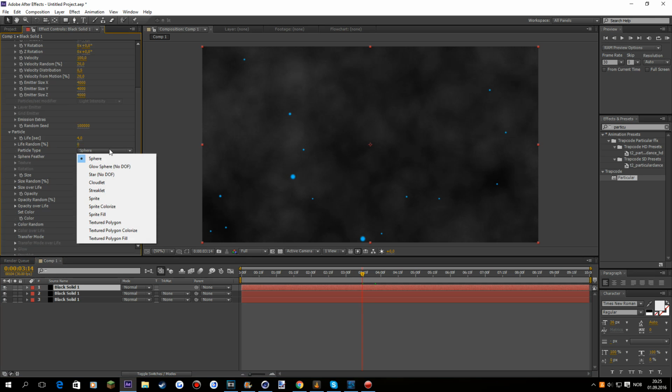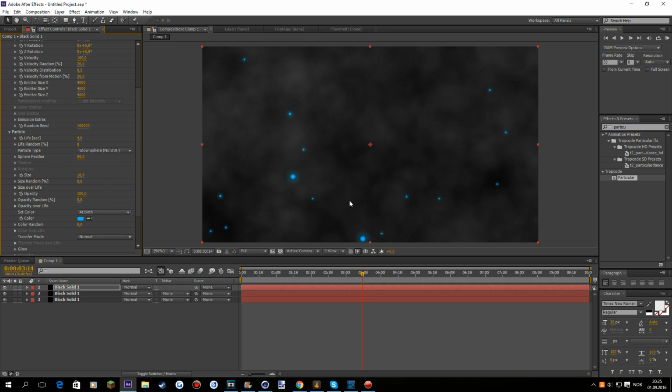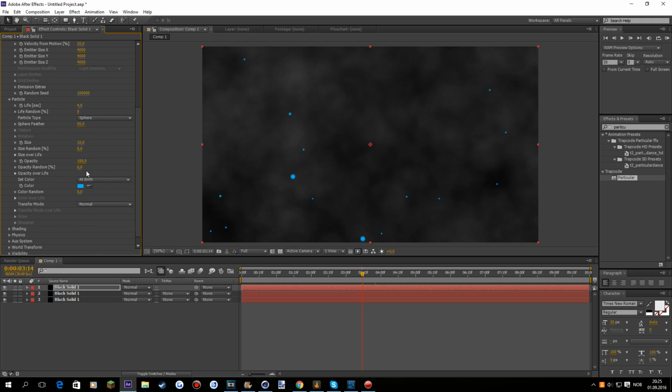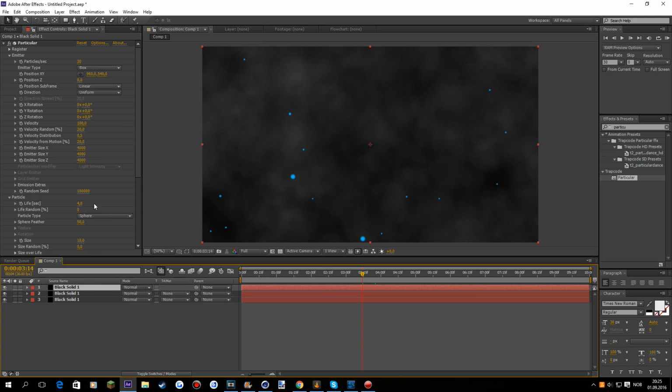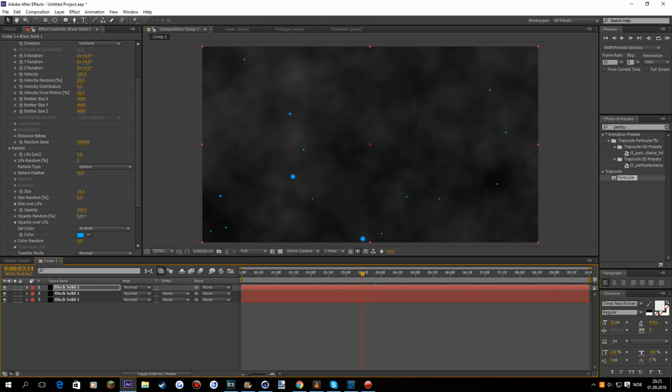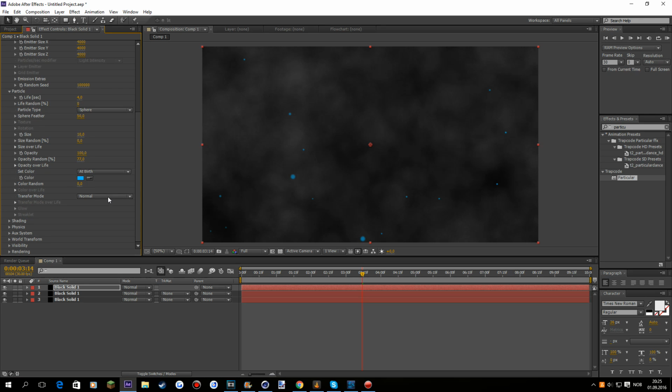You can of course change something here to like Glow Sphere, but I don't really like it. It looks quite stupid. You can also set the opacity down if you want to, if the particle or the smoke is a bit high. And also you can change the color, of course. Then you can change the opacity random a bit like this. Then I'm going to show you some more settings you can do. It's optional, but you can do it.